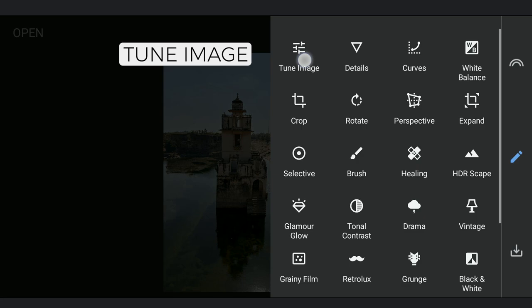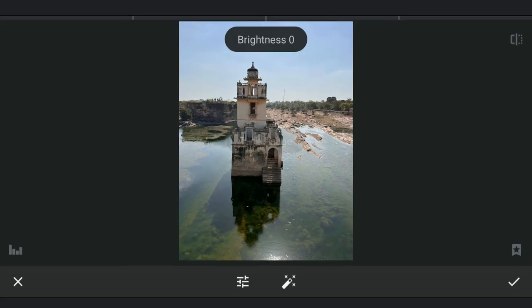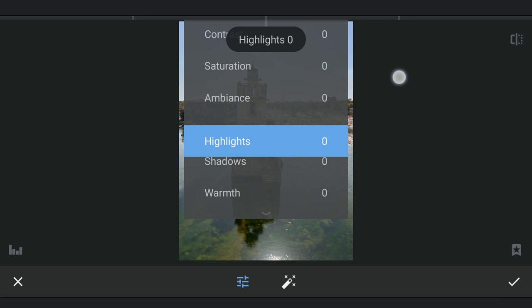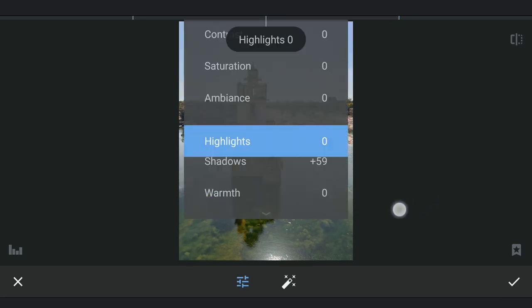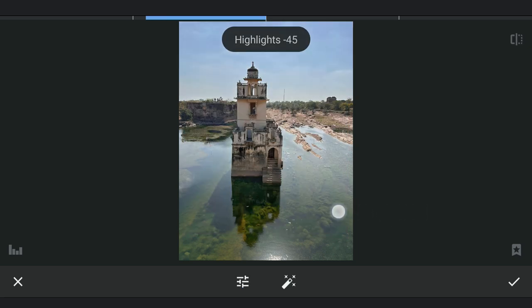Next, for some basic tuning in the Tune Image menu, increasing the shadows for some details in the darker areas, reducing the highlights for more details in the sky.